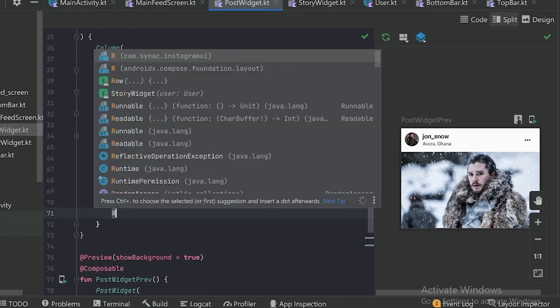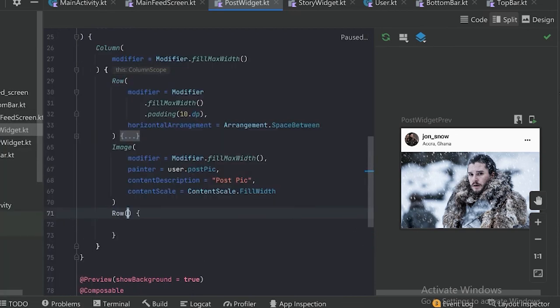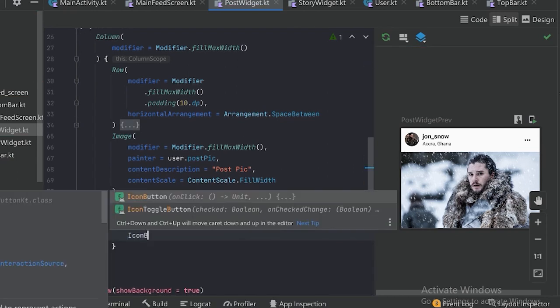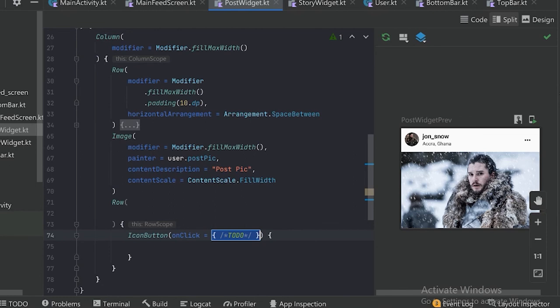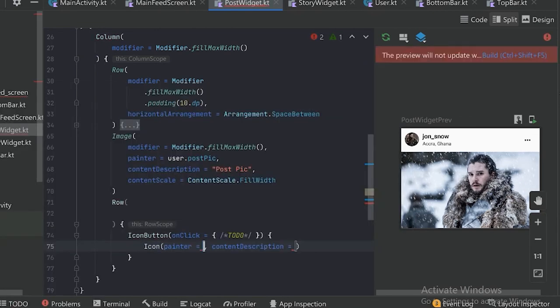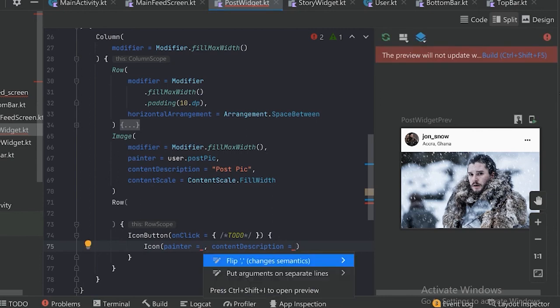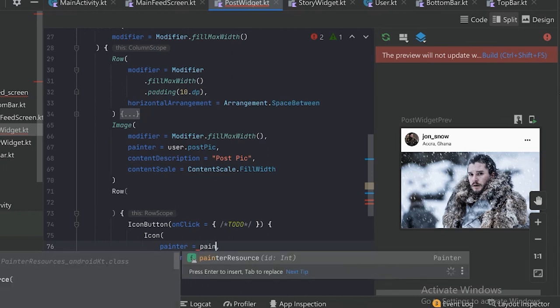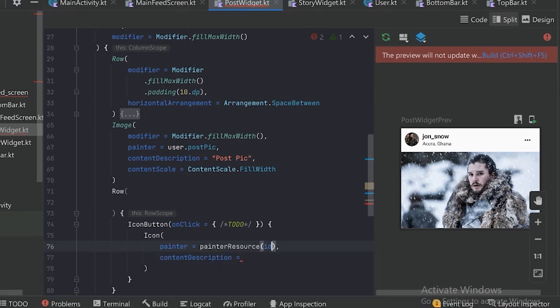So the next child is again the row of those different icons. There will be an icon button, and in this icon button there will be an icon, painter resource, R.drawable.save.